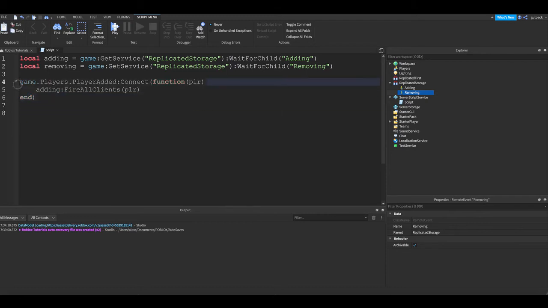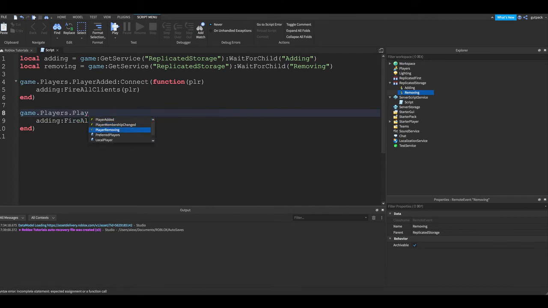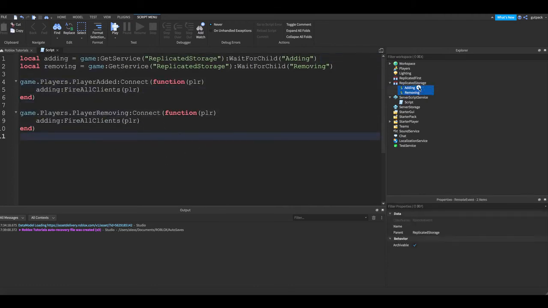And just copy this and paste it below, a couple lines below. I'll change the player added from right here to player removing. So this is basically when the player leaves the game. And this is what your code should look like. So pause the video if you have to and make sure everything is looking like this, and you got 2 remote events in replicated storage named adding and removing.